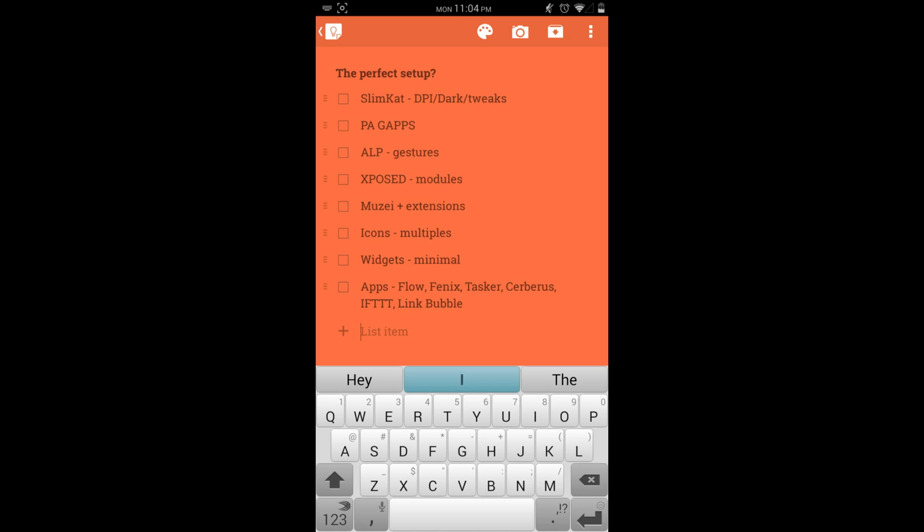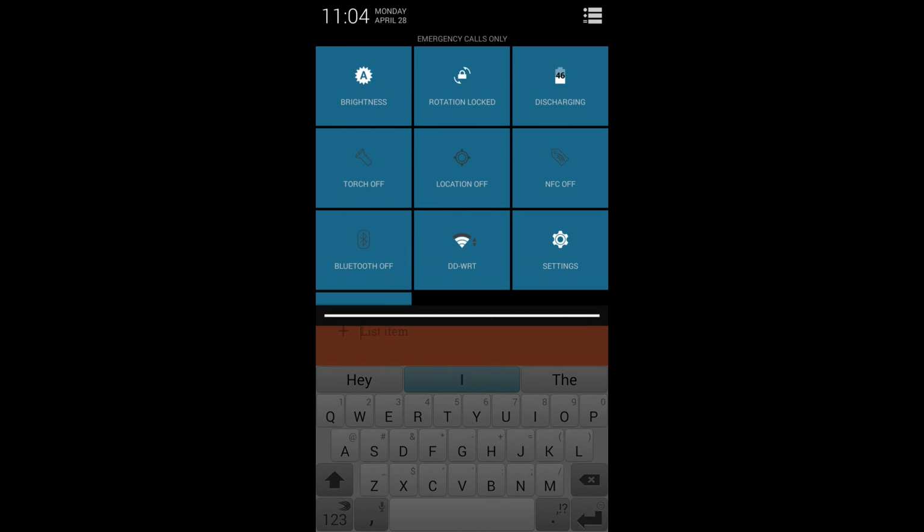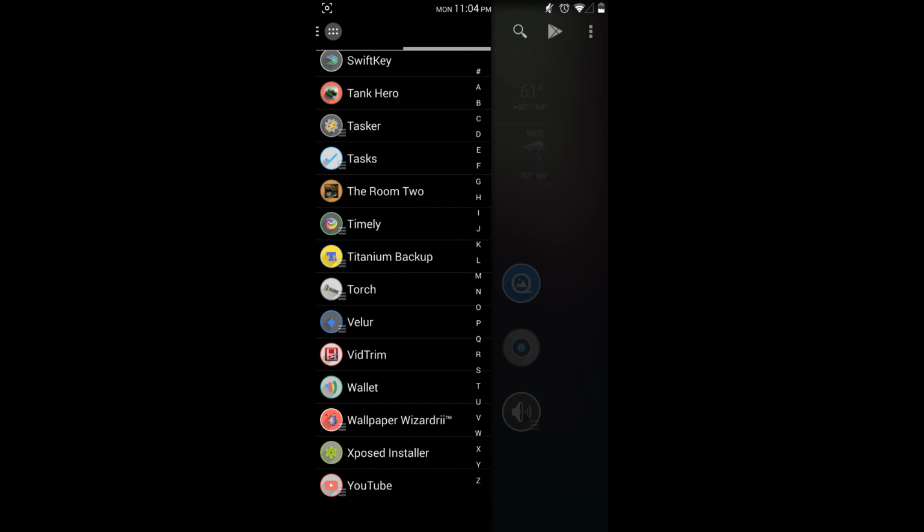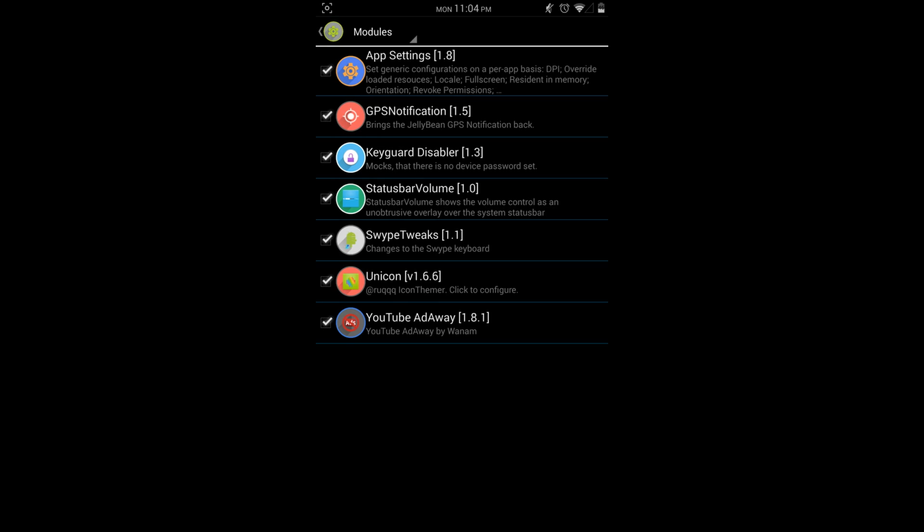Alright, so fourth on my list here, I've got Xposed, the Xposed framework and the modules associated with it. I absolutely just love Xposed and the ability to tweak so much. And this is a list of some of my favorite modules. I've got a whole video on this, so I'm going to do this really quickly, but App Settings basically changes all the app permissions, app settings for every app. Awesome. Keyguard Disabler, I don't like my Exchange PIN. Status Bar Volume, really sleek, shows the volume in the notification status bar, so it's really not intrusive on your screen. Unicon to change your apps and system apps, and blah, blah, blah. Good stuff there.